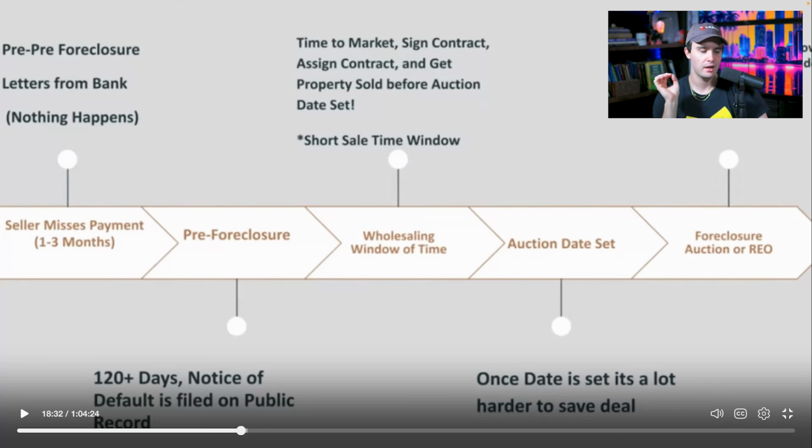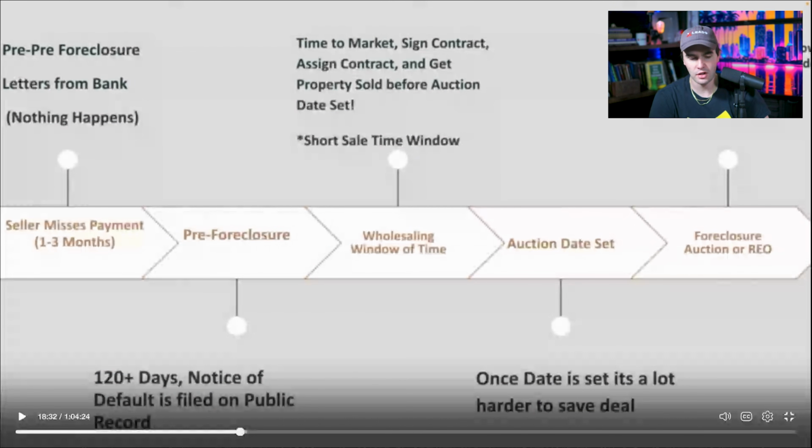But basically, seller misses the payment. Then from there, the bank files a lawsuit. That's called a pre-foreclosure. This is when we start going after these properties, when the bank files the lawsuits, because we don't see the letters. We're not a mailman, okay?